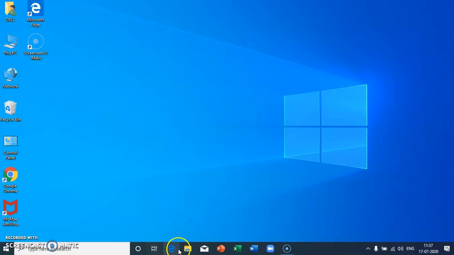Then fourth one is pin application. Pin applications means those applications we are using frequently, we can pin that application on the taskbar of desktop Windows. Then fifth one is taskbar. So this one is the taskbar of Windows 10 desktop.